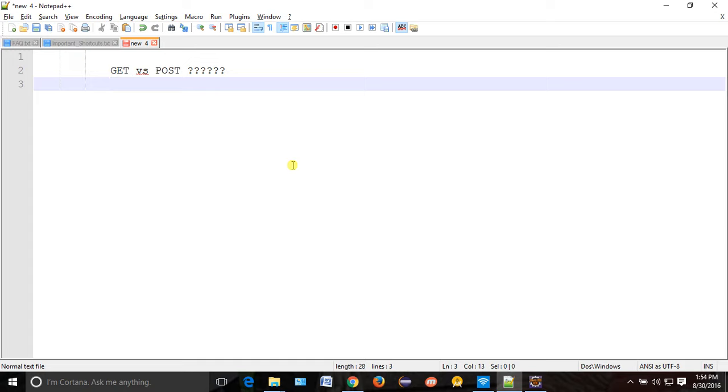Okay, now what is the second difference? POST data will be inside the body, and in GET it will be part of your URL. The third difference is that GET can be cached; POST cannot be cached. Then, bookmarking: GET can be bookmarked, POST cannot be bookmarked. Then size constraint: GET has a size constraint. POST has no size constraint; you can pass any amount and any sort of data.